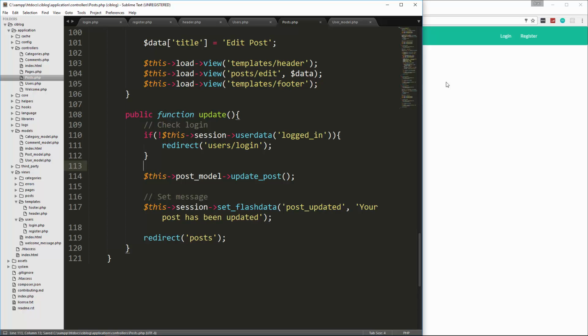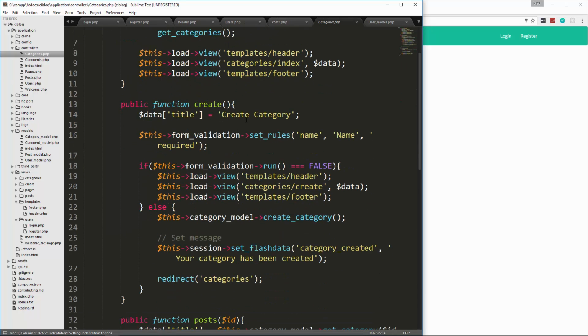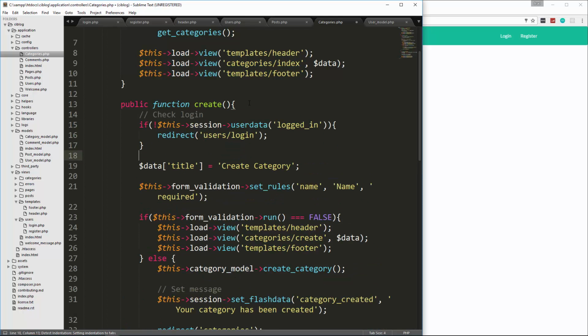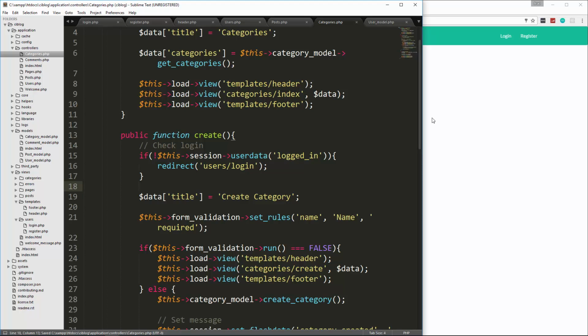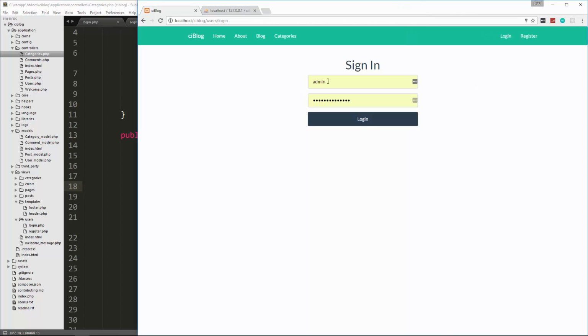Okay, so we'll save that. And then we also want to do it in the category create as well. And that should do it. So let's save that. Now that's all set as far as that access control, but now what we want to do is when we submit a post, we want our user ID to also be submitted.